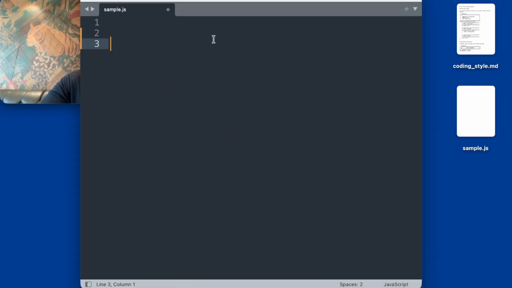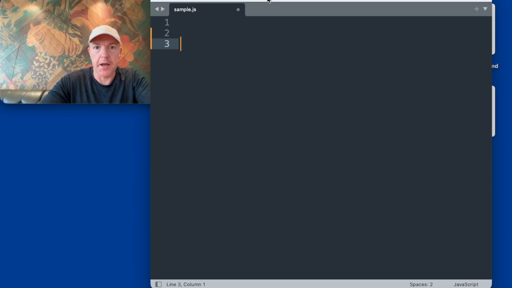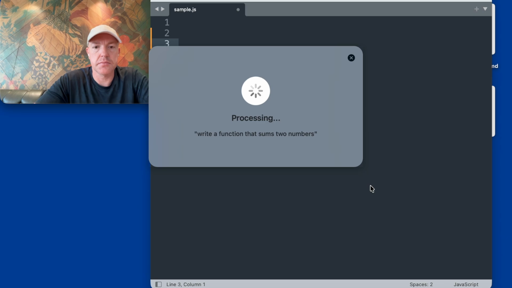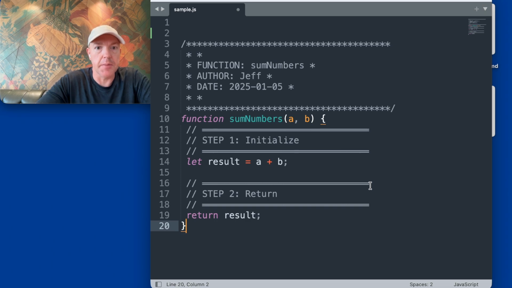So now I have just a blank JavaScript file, and I'm going to ask VoxyAI, let's see, how about: write a function that sums two numbers. Okay, and you can see it has incorporated our requirements. We now have this function header, and we have comments for these variable declarations.